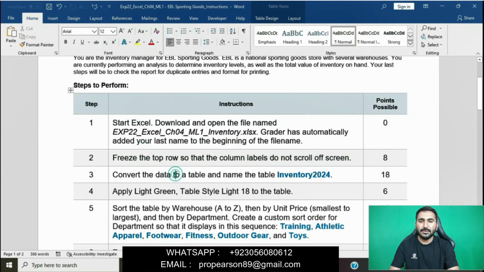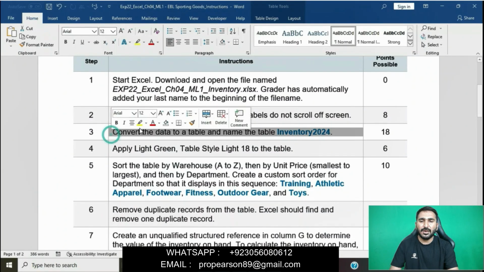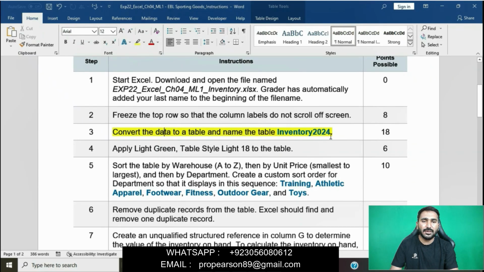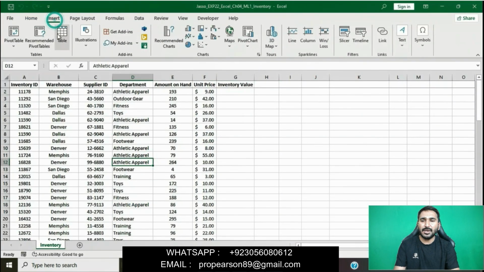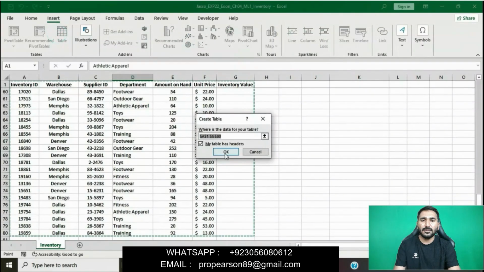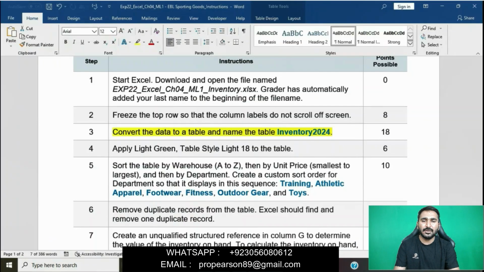Question number 3 is to convert the data to a table, you can read this, I have highlighted it, and name the table Inventory2024. We will convert our data to a table. Then we will rename our table to this name, Inventory2024. We will go to the Excel workbook, go to the Insert tab. In the Tables group, click on the Table button, then click OK. The table will be inserted, and then name the table Inventory2024.